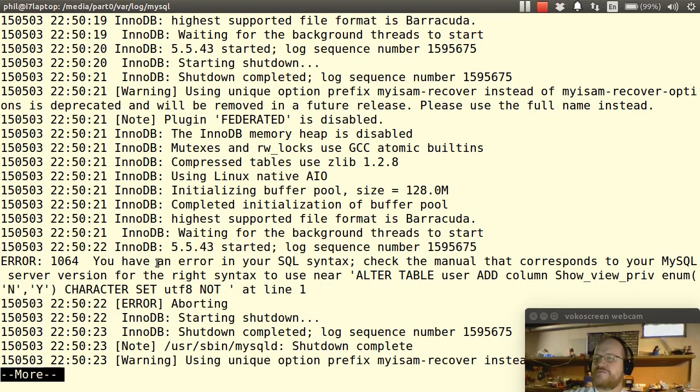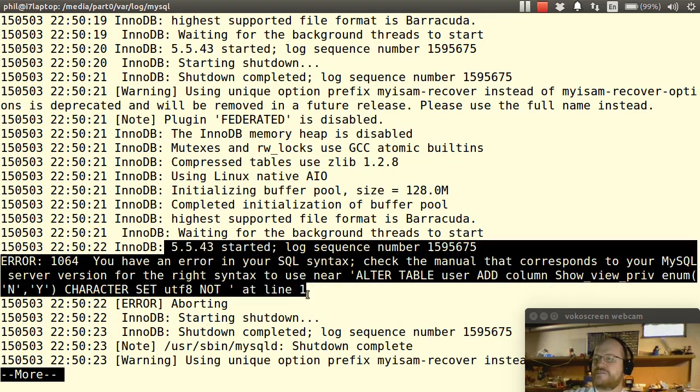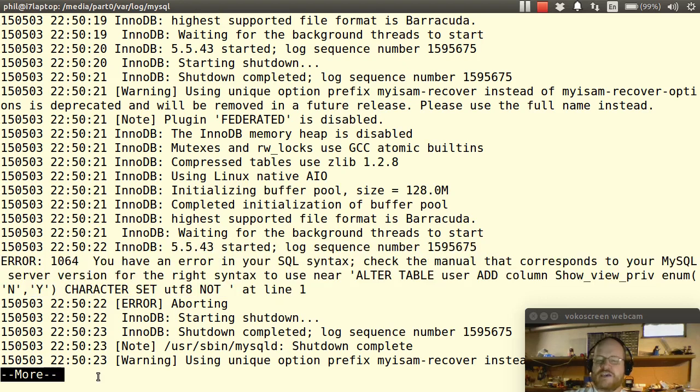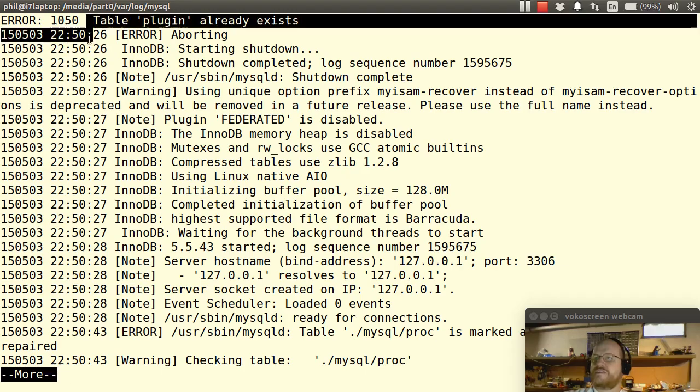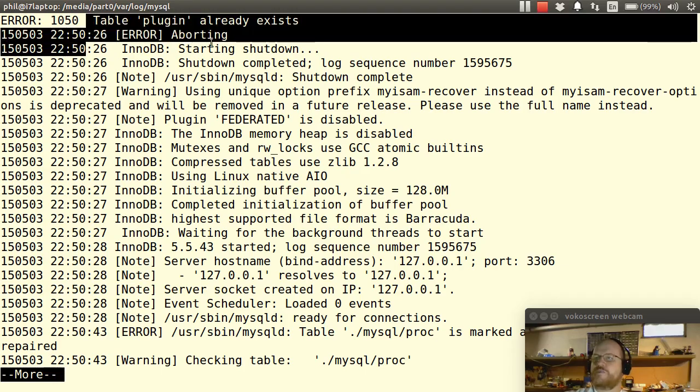So here's my first error that I notice. It says you have an error in your syntax for your SQL statement, and you are trying to alter a table and add a column. So this might indicate someone is trying to do a SQL injection of some sort. It aborted and it shut down. So let's see if anything else happened about that same time. And once again, there was an error and it aborted.